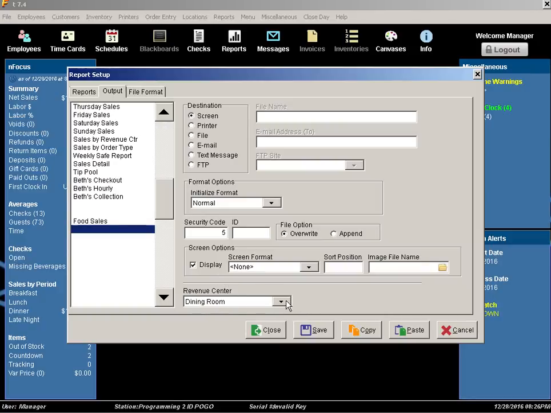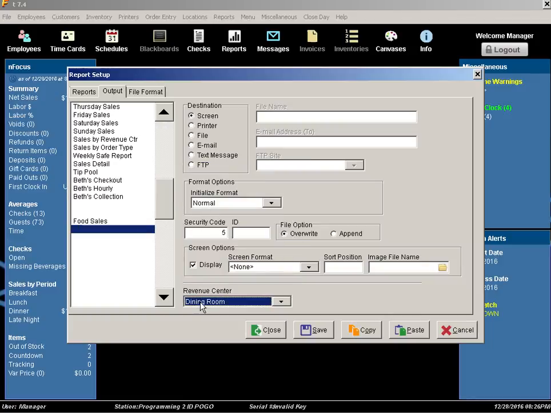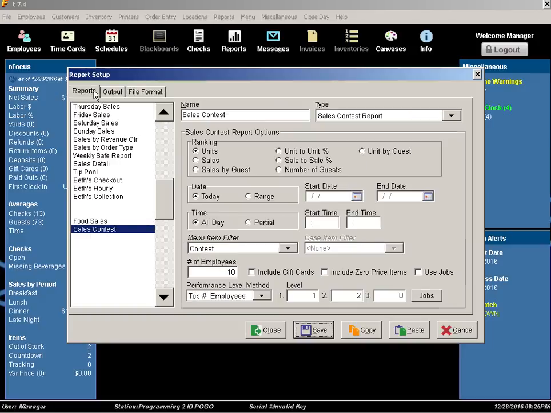Down below, I also have the option to set a revenue center. Unless you want to specifically narrow this down to only be including specific revenue centers, you can actually get rid of this revenue center option to include the entire restaurant just by selecting it and having it highlighted just like this, hitting delete on your keyboard so it's set to none. Now when I hit save, it's going to save this contest report.